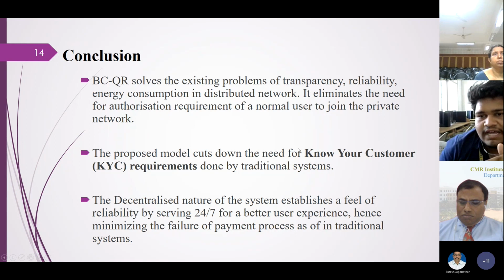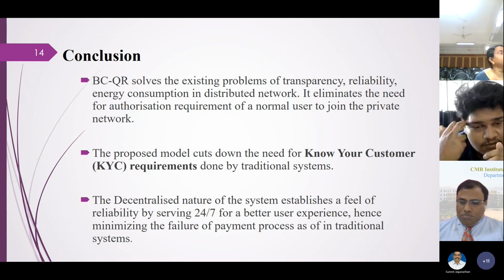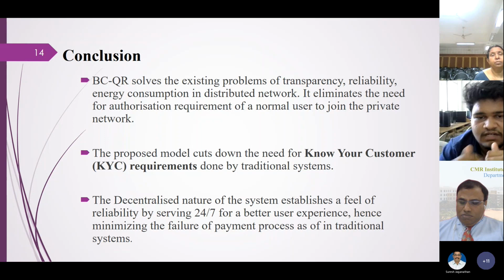The proposed model cuts down the know your customer requirements which are done by traditional systems. And the decentralized nature of the system provides reliability to the public by serving 24/7, and it also minimizes the failure of payment processes in traditional systems.